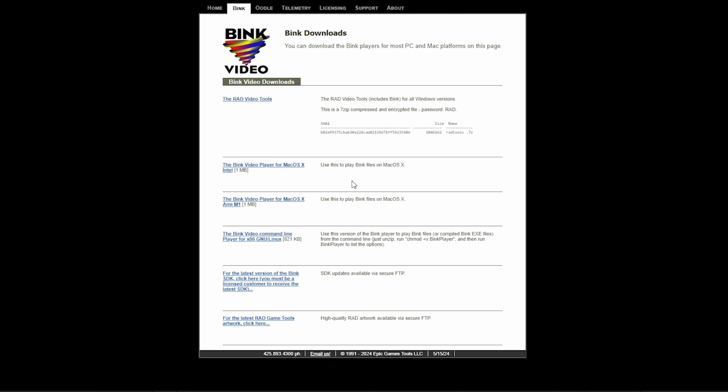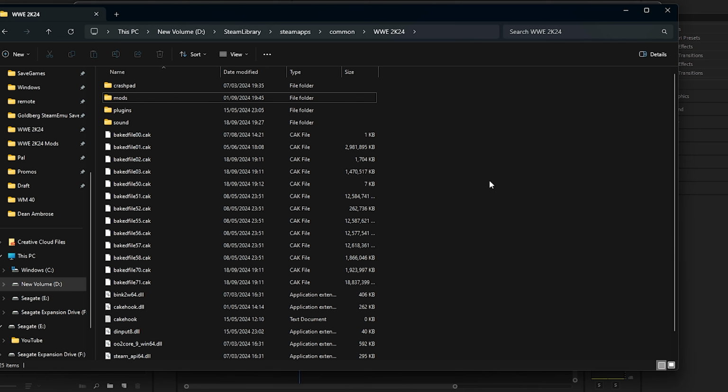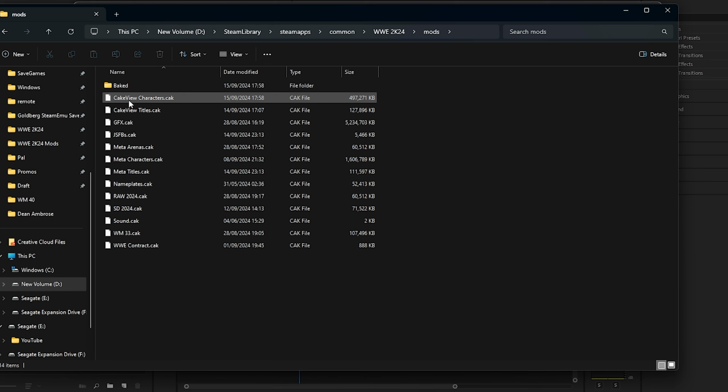So before we get started, those are the things that you need. Now we're going to focus on how you need to set up your folder to ensure that the mods will work correctly. You'll need to head to your WWE 2K24 main directory, create or head into a mods folder. You may already have one. If you don't, you can just create it and then head into there.